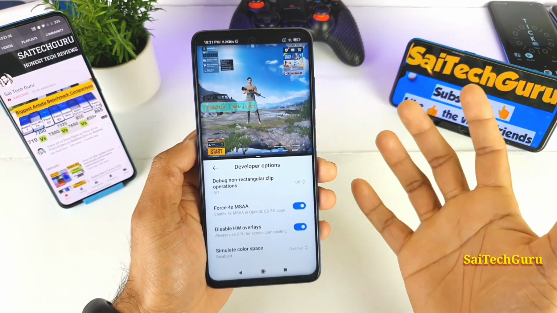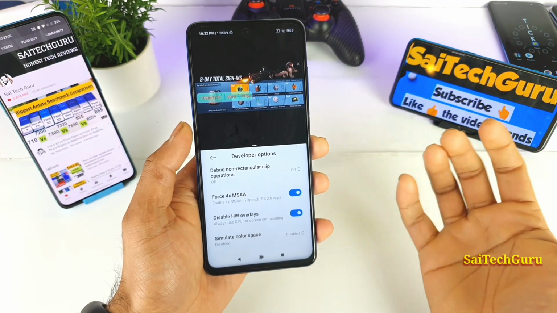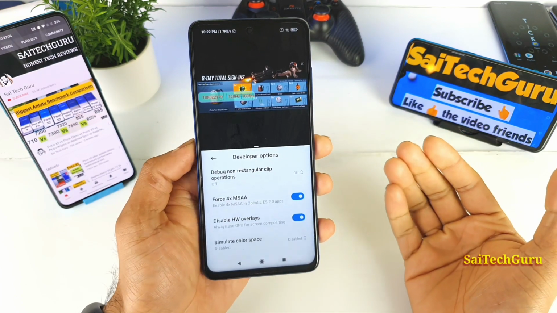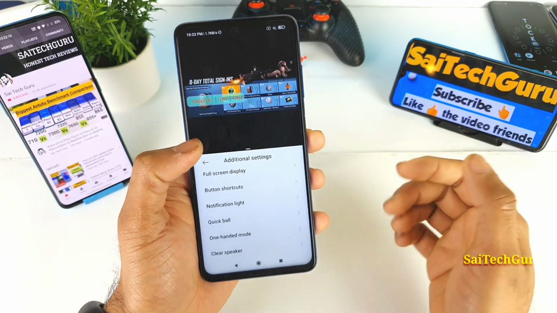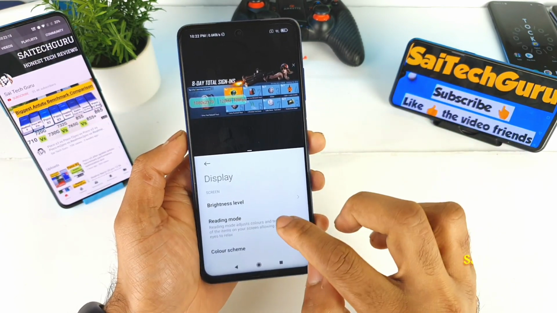And next, sometimes it does work by enabling only those two options, but sometimes it doesn't work. So there are another two options as well. If you want, you can enable these two options as a safe side, for extra, if it doesn't work with the first two. So now you need to go to the display options here.